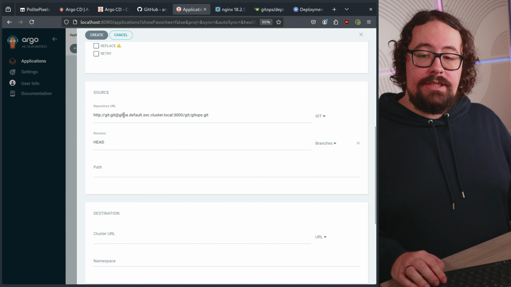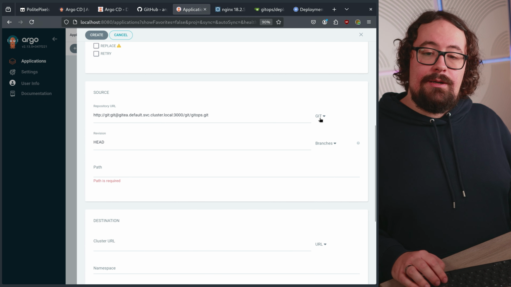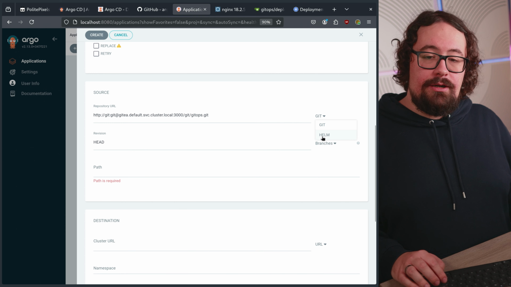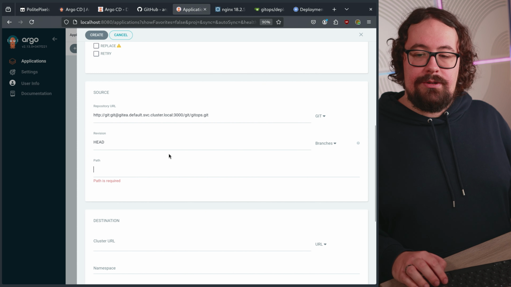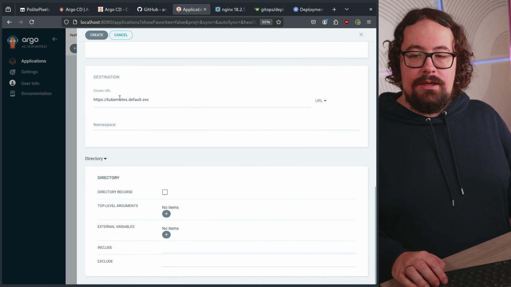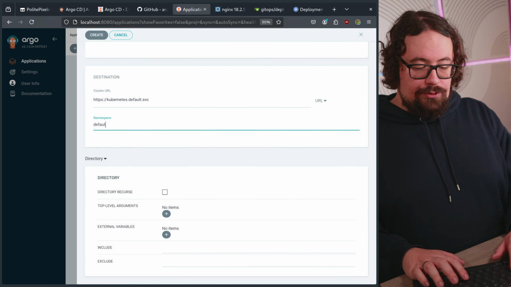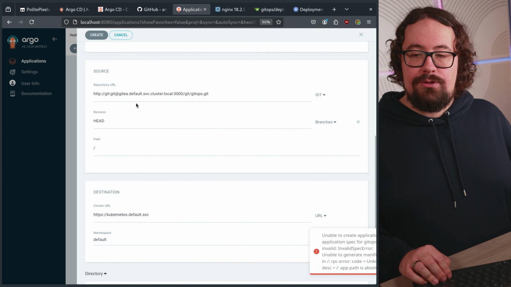I can point it to the Gitea service I created. It's on port 3000, the GitOps repos, HTTP, that's the username and password here. In this example, it's a Git repo, not a Helm chart. We can set the path, and as you can see here, it's actually on the root of this repository. So I can say slash, change the cluster URL to be this cluster, and let's change the namespace to default. So it's going to deploy into a different namespace. Then we should be able to do create.